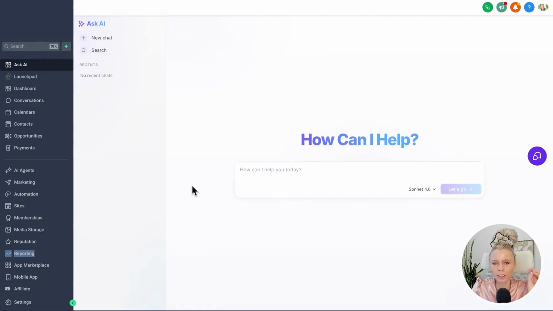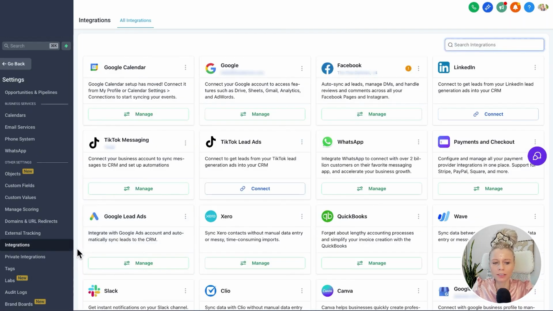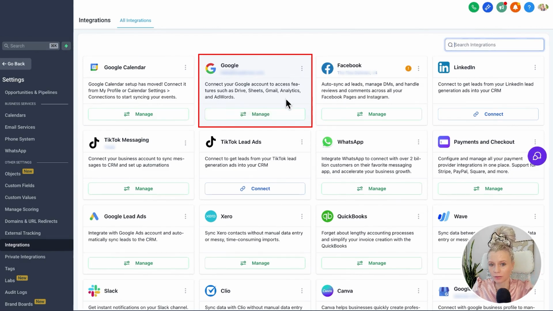Of course, first you want to make sure that you have integrated Google Analytics. To check this, click on Settings bottom left, then click on Integrations on the left, and right here you can see the Google widget. This covers the Drive, the Sheets, the Gmail, the Analytics, and the AdWords. So you want to make sure that this is connected to the right Google account wherever you have created your Google Analytics account and you have given permission to the CRM to access this data.